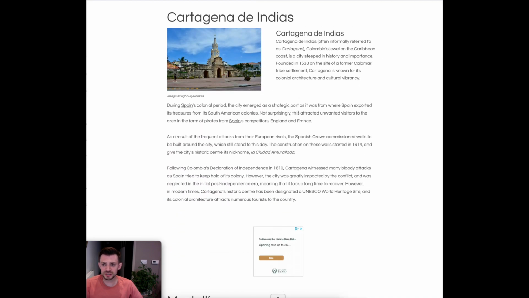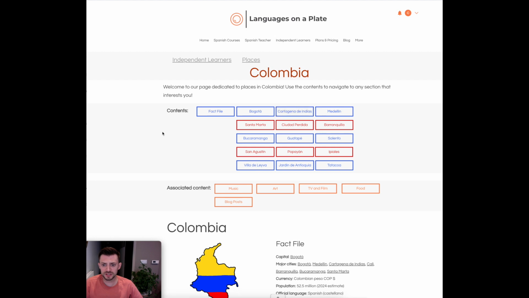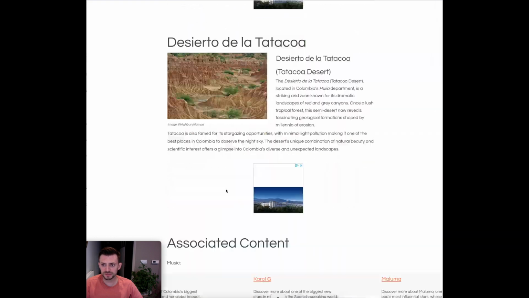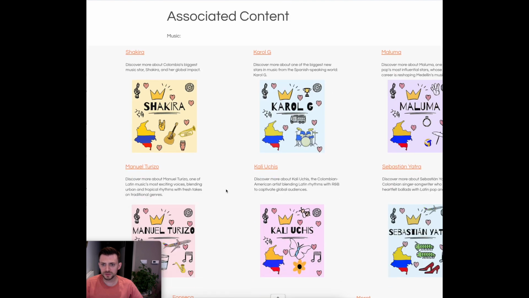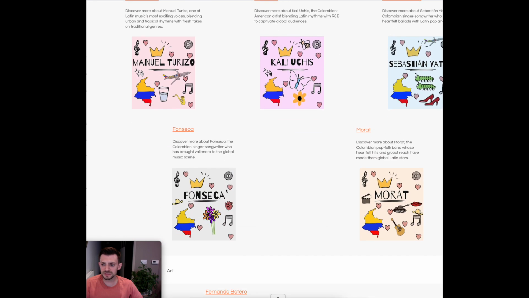And I've got information about Cartagena over here with some nice images as well. And then when I go down to the associated content, I click on music. It's going to bring me all the way to the bottom where you can see I've got information about a load of different Hispanic artists. These ones all from Colombia that I have written about up to this point.